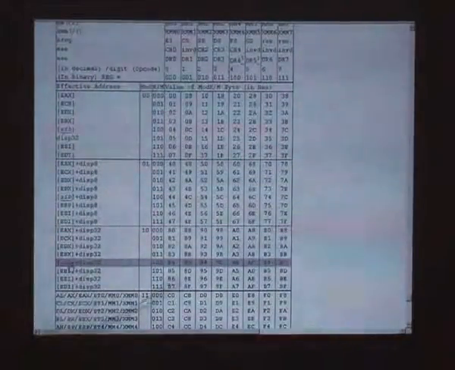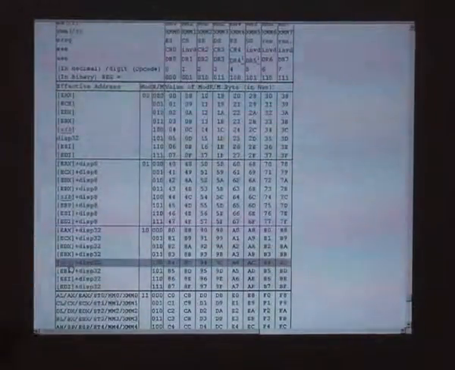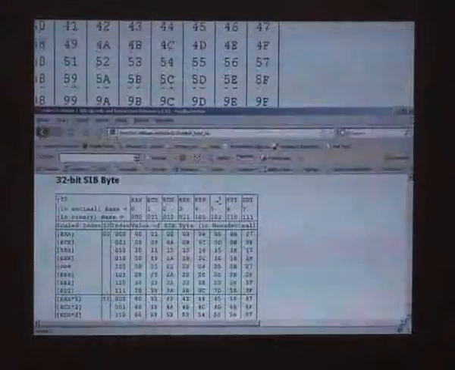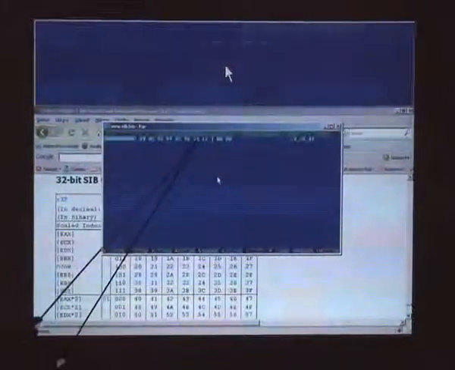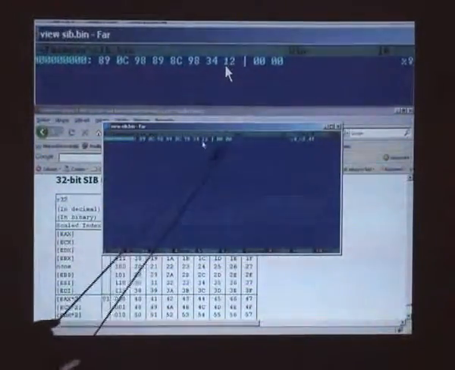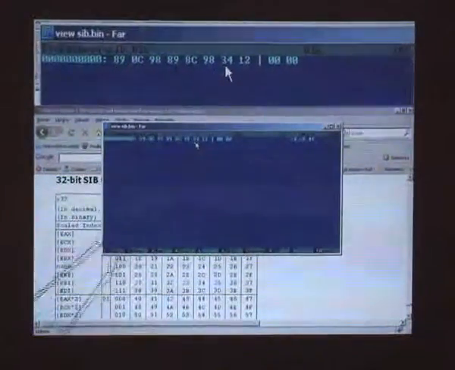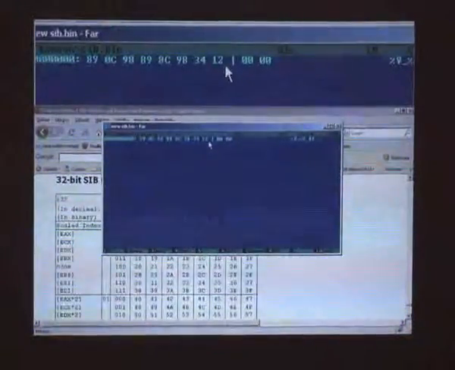The SIB byte is still the same. It's still EAX plus EBX times 4, but now if we go to the binary, excellent. You can see that there's a 32-bit displacement afterwards, which is the 1234 that was in the original source. So very simple. You now know how to deal with ModRM bytes, SIB bytes, and displacements.